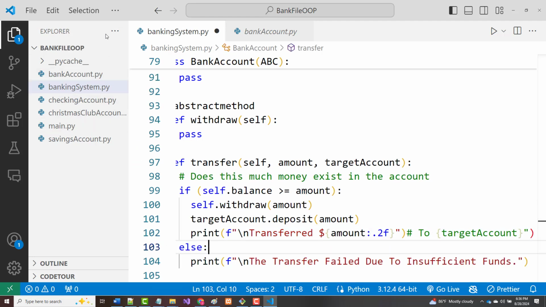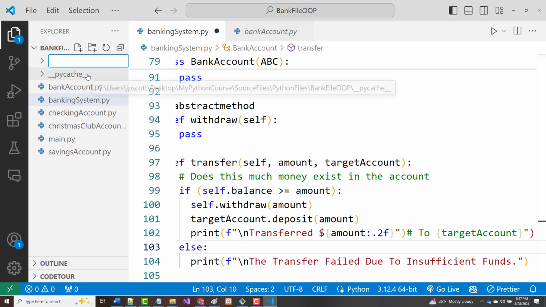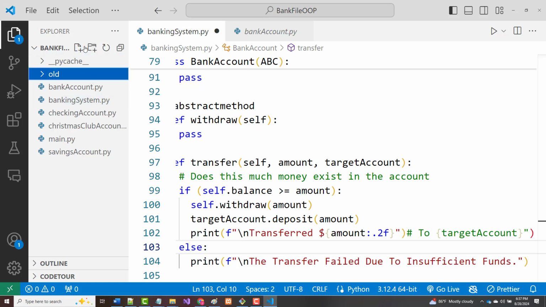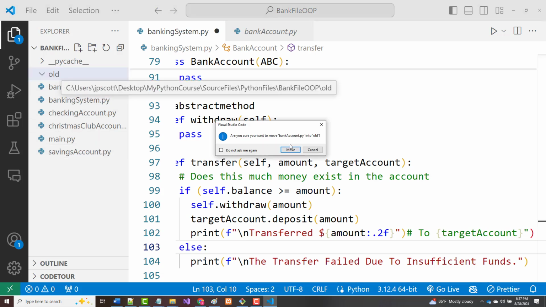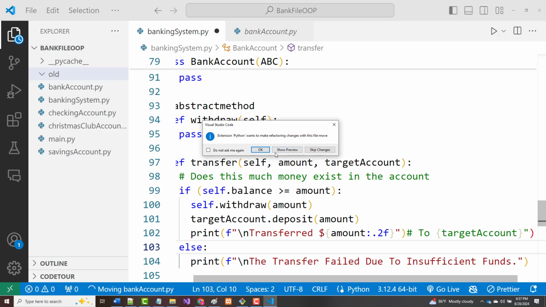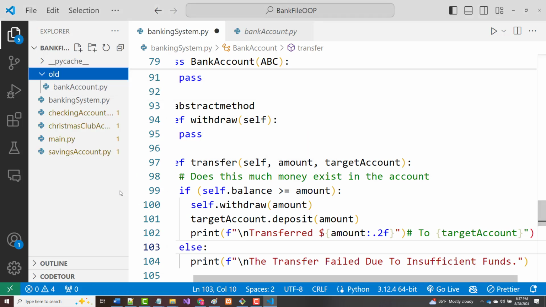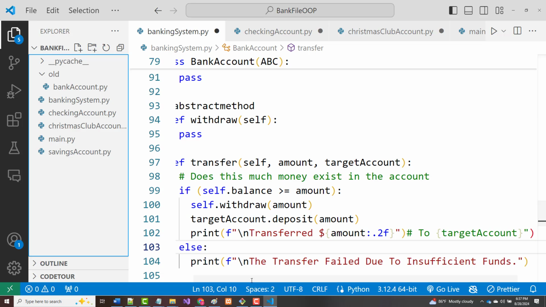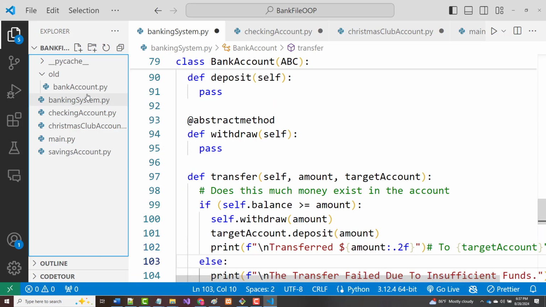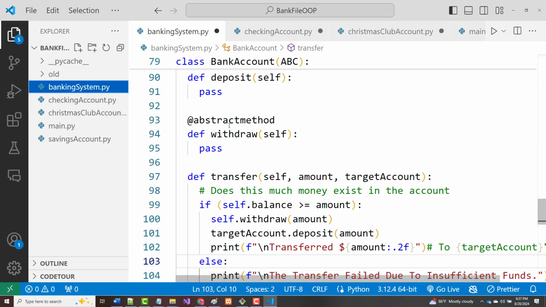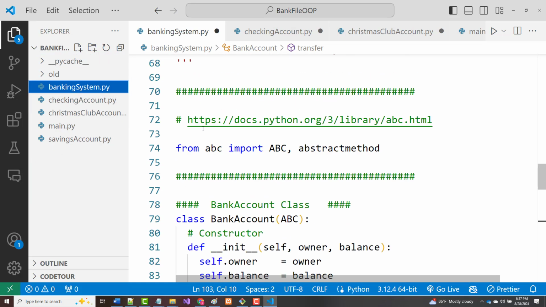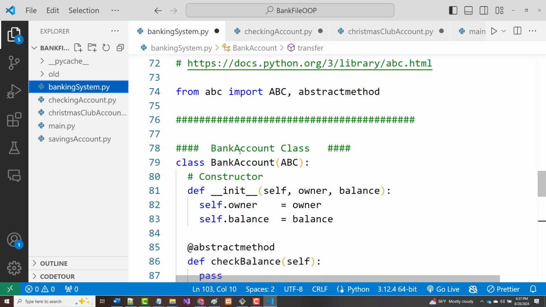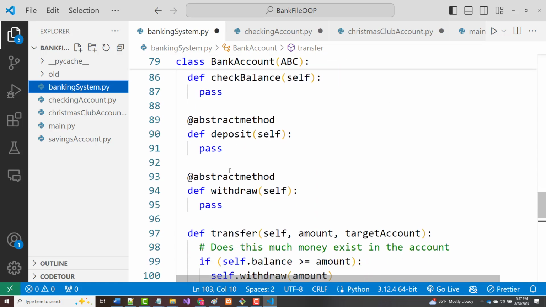Now, what I'm going to do is I'm going to create a folder here, and I'm going to call it old. And as I get done with these things, I'm going to put them in there. So the first thing I'm going to do is inside of old here. Okay. Now, I don't know, that may have changed some stuff that we have in our banking system file. I don't think it did, but it may have. Okay, I don't see where there's any changes.